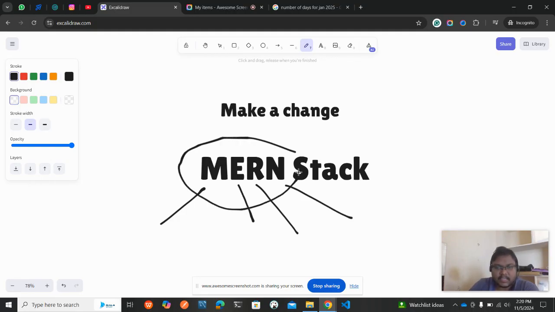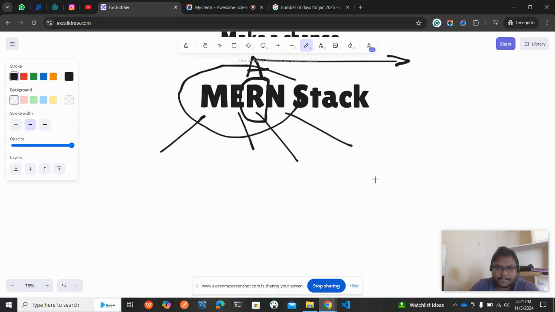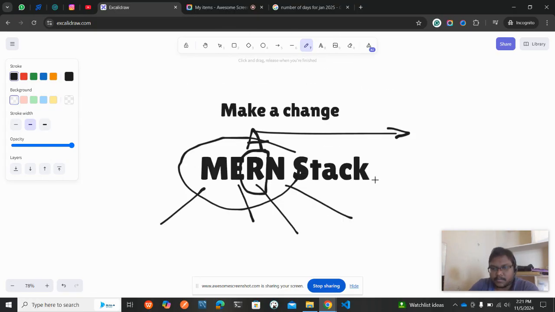There is another thing called MEAN stack, which removes R and replaces it with A. MEAN stack is Mongo, Express, Angular, and Node, which means any of the JS frameworks is fine. Either you can take the React JS library or the Angular JS framework. Anything is fine; it depends on which framework you choose to learn. So that's all about MEAN and MERN stack.